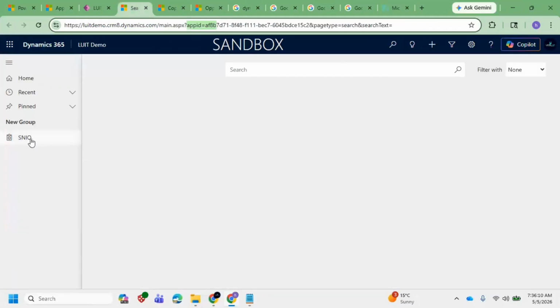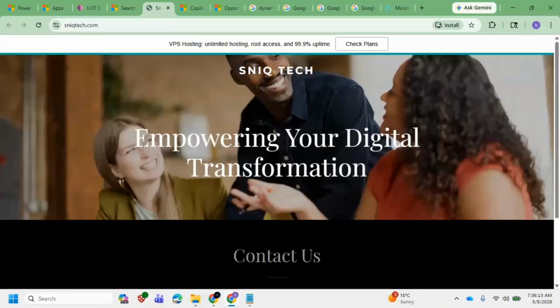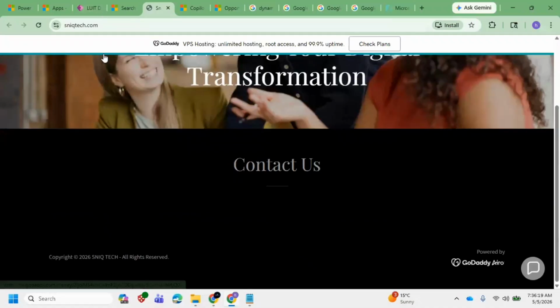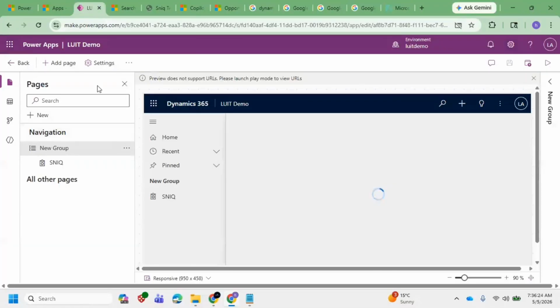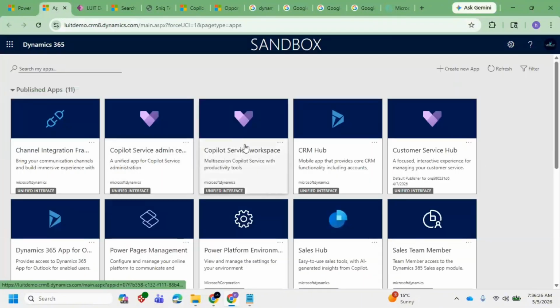Now here I have added just one section, right? Like a navigation link. When I click this one, what will happen? This will open SNAQ. Okay. So like this, you can have your own apps too, apart from the Microsoft given.